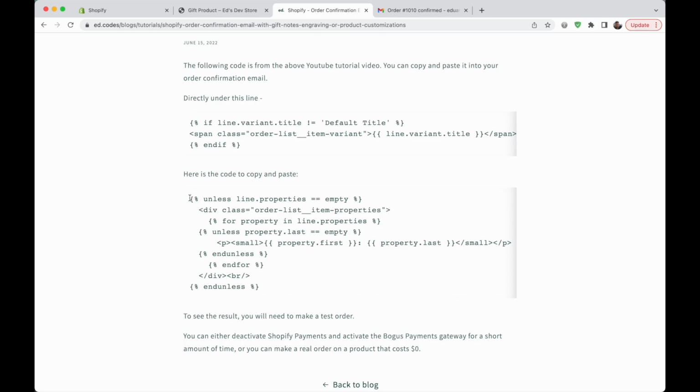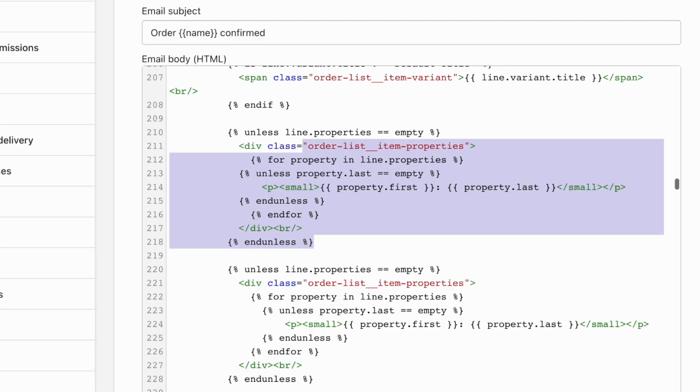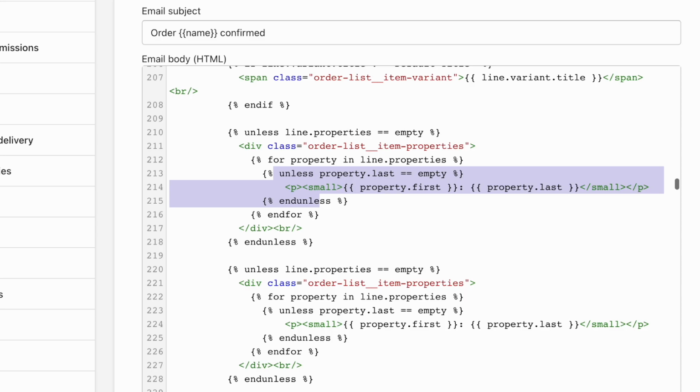And this is the code that we need. I'll run you through it quickly, but first let's just paste it in. So paste it in here. Let's just highlight this a bit and tab in so it's nice and neat, so that these unless tags line up and these ones too. Let's just tab in like that. So that looks pretty good.